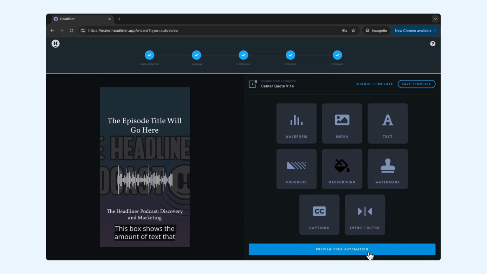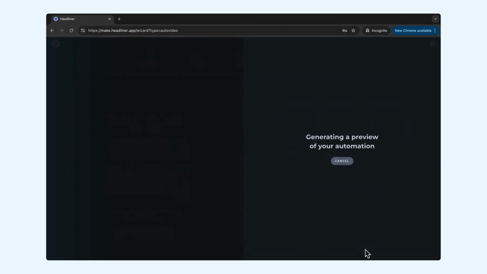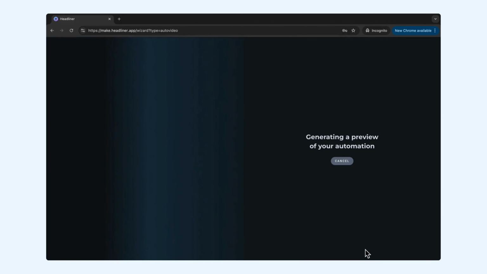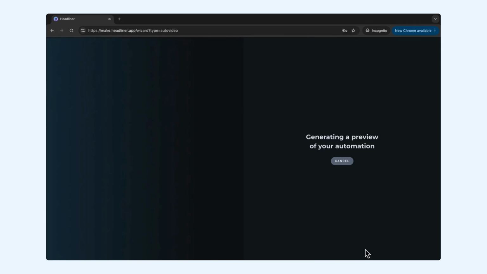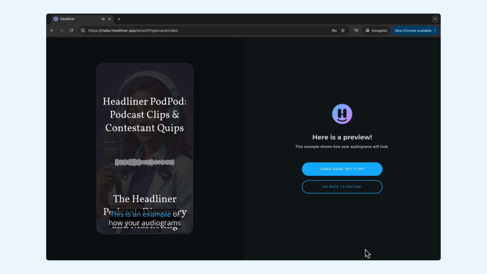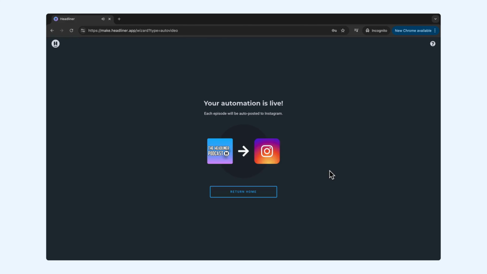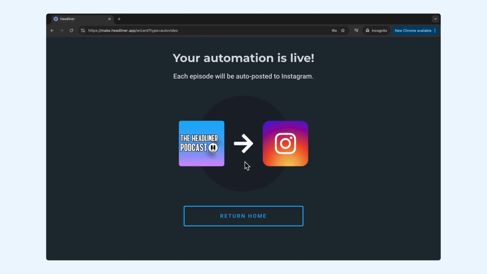And now in this step, I'll go ahead and preview my automation. This is an example of how your audiograms will look after you've completed setting up your automation. We're just using sample audio right now, but the actual audiogram will feature your episode. And then I think it looks good, so I clicked looks good. And now we can see, my automation is live.